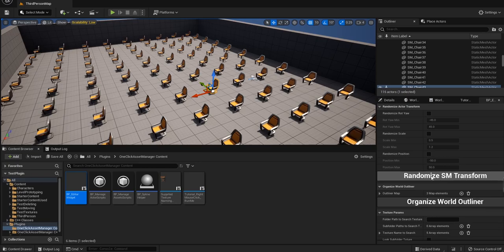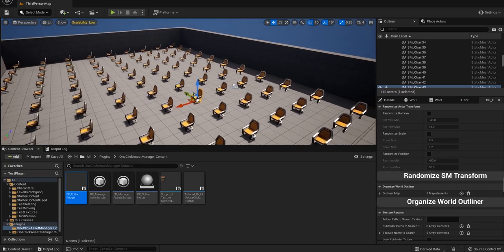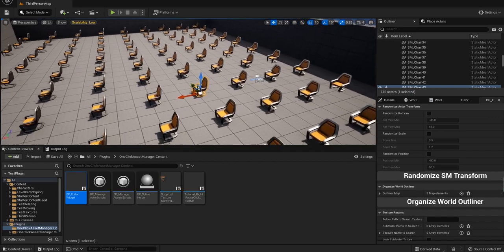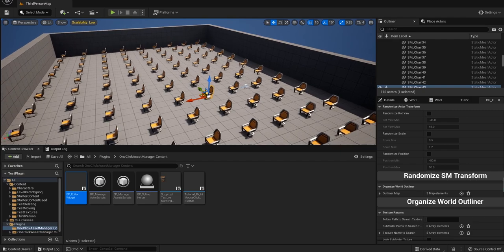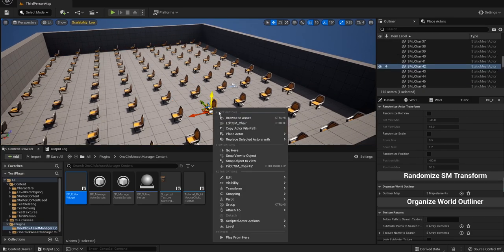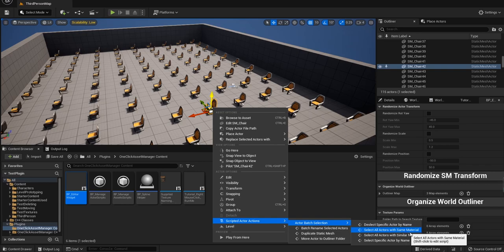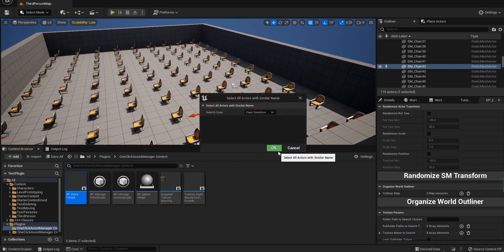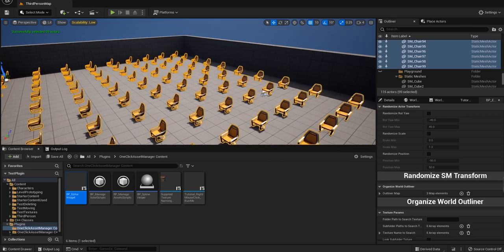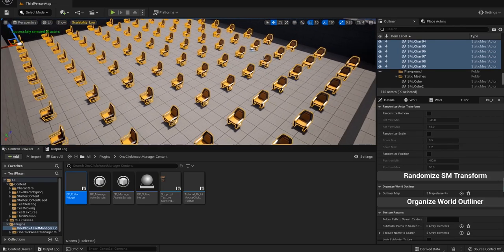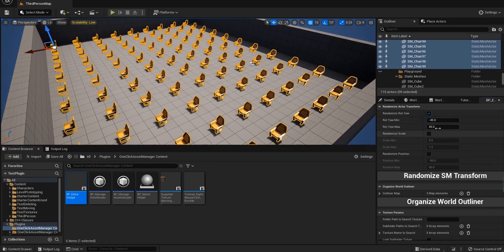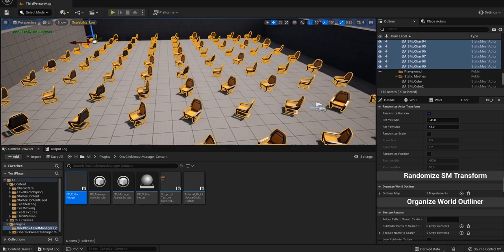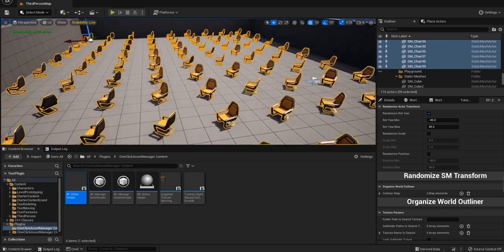So the first button is called Randomize SM Transform. So basically with this, you can quickly offer randomization to all of the selected static meshes. I'm just gonna show you. So I'm gonna right mouse button click, select all actors with similar name, and when I'm done selection, maybe I want to offer them variation in rotation. So I'm gonna take this and just click this button. Now you can see all these chairs have been rotated for me.